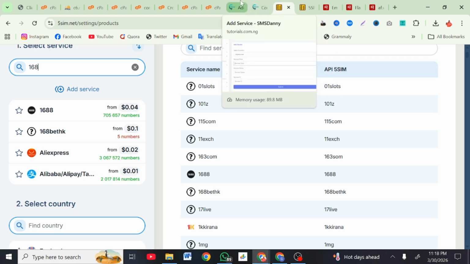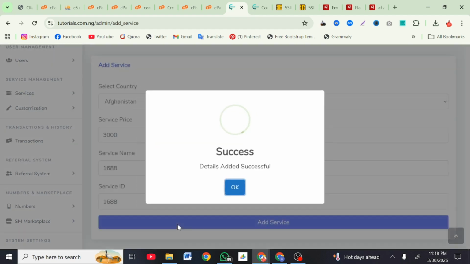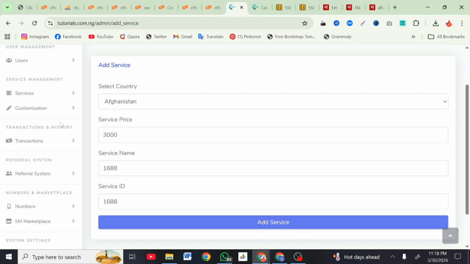$0.04. That should be like it's not even up to 3,000, but I'll just put 3,000. So service name 1688, service ID 1688, right? So submit. That's all. I'm done with service. Now customization.